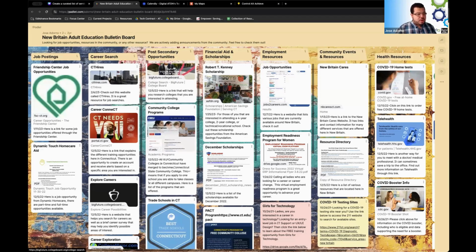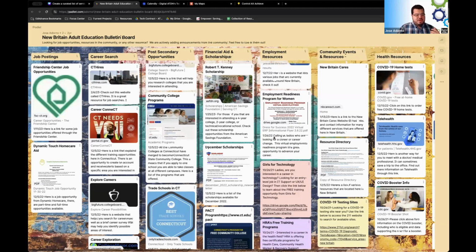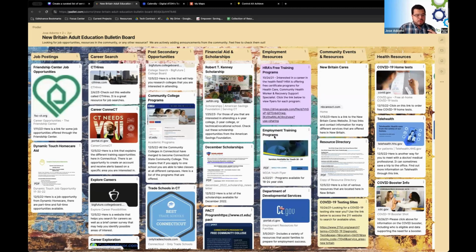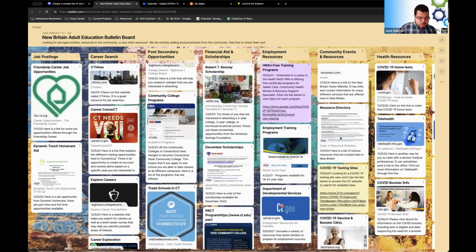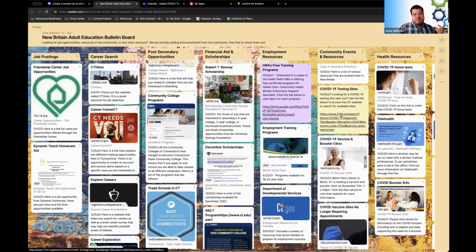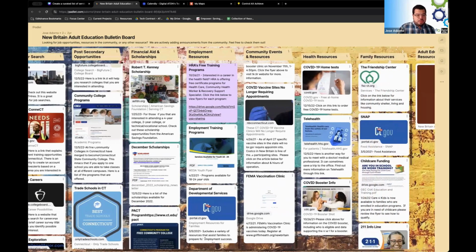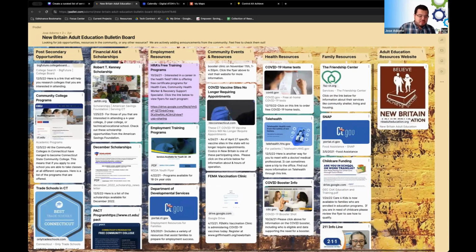You had post-secondary opportunities, financial aid and scholarships, employment resources. In one of these, I don't remember which one it was, under community events and resources, we had the COVID vaccine and testing sites. We even had interview skills and things like that. So there are different types of resources, and you could select how you wanted to organize and tackle different areas.